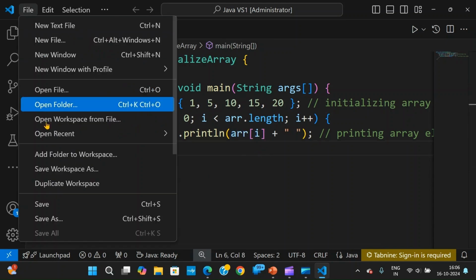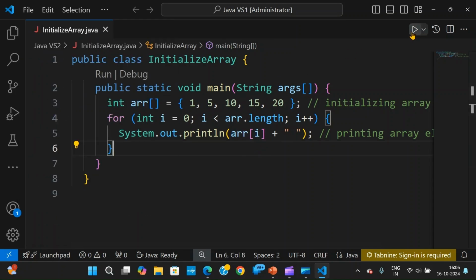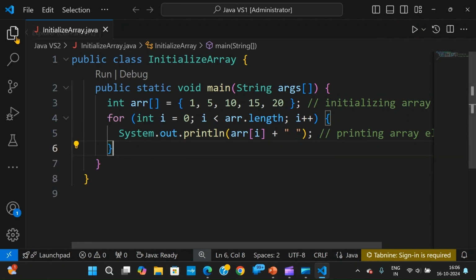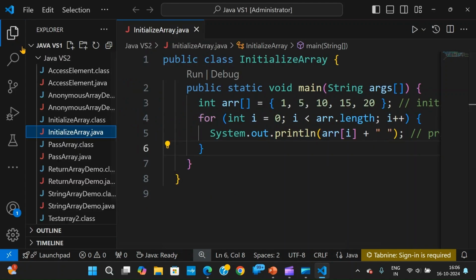Just save this file and run the program by using the run command here. The button is there for running. Now here you can see 1, 5, 10, 15 and 20. You're just printing the values whatever you have initialized. So this is one application. Let me go through another application.